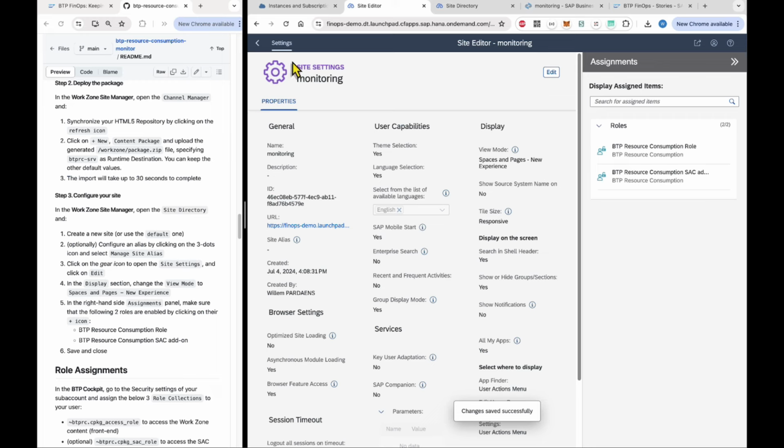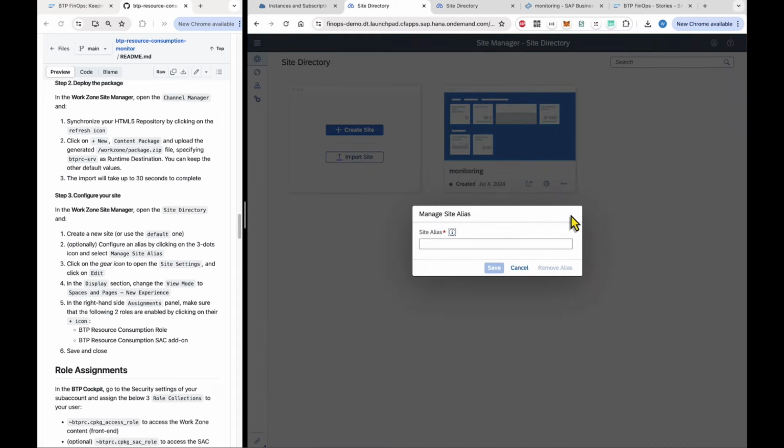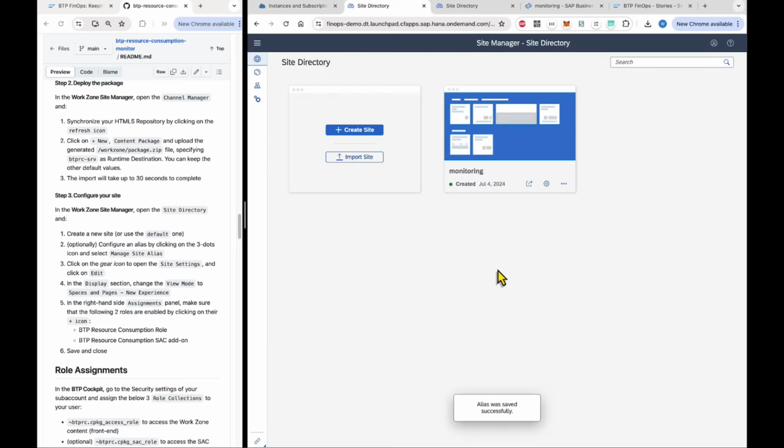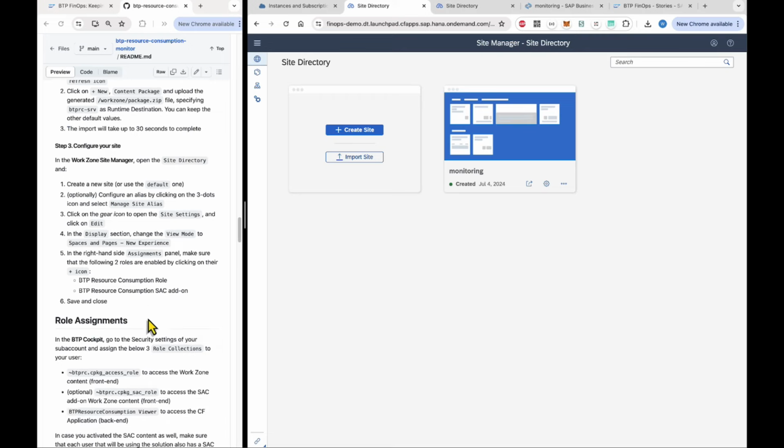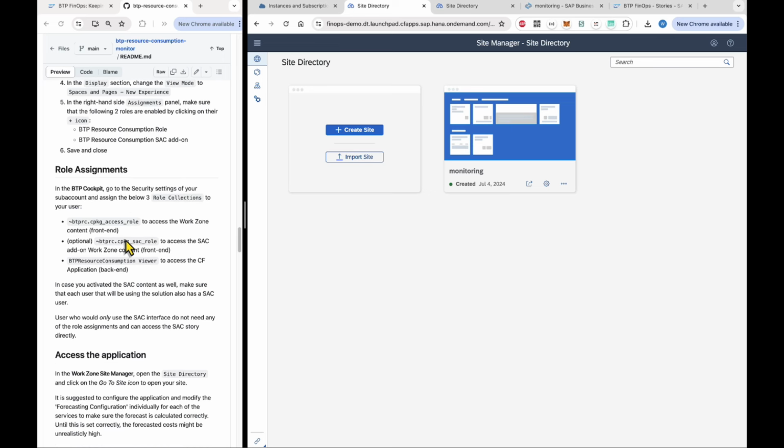And optionally, we can navigate back to the list of sites, click on the three dots, and then configure a site alias to make it easier in terms of having a URL to access the website. That's great. We configured the site. Now all that is left is role assignments, assigning roles to the end users of the application.